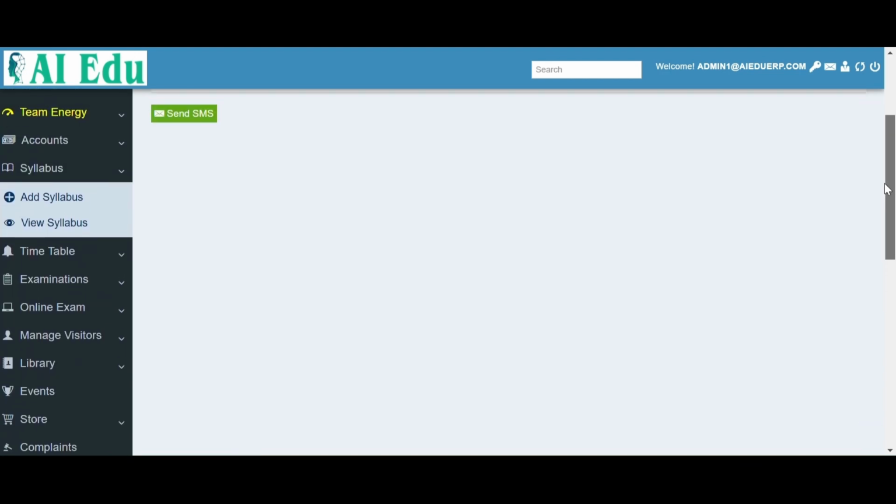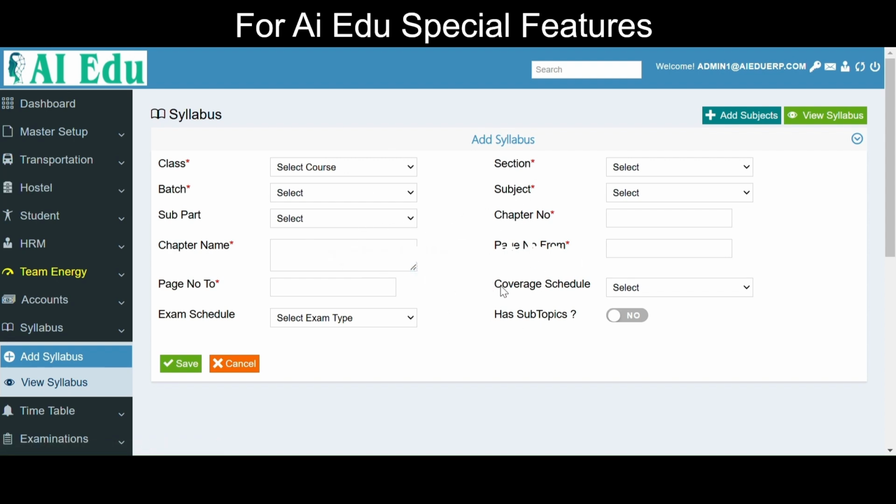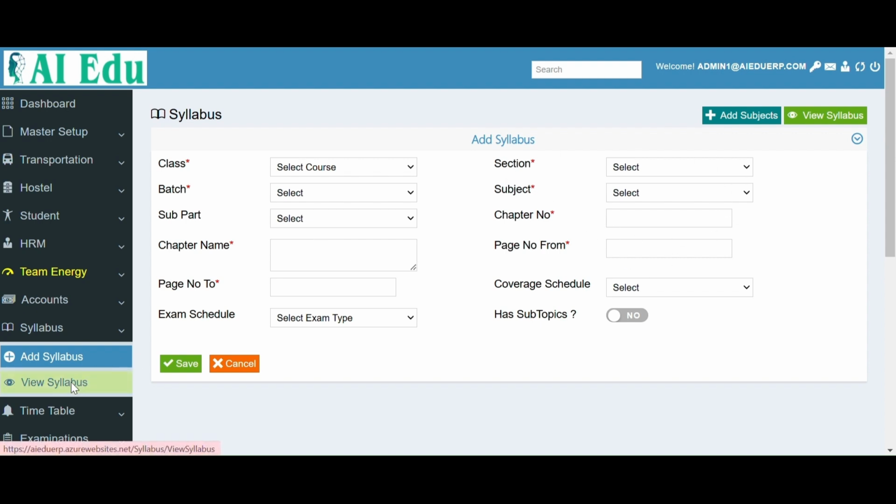Syllabus. We can add the syllabus, view the syllabus. From here we can add the syllabus and we can view the syllabus.